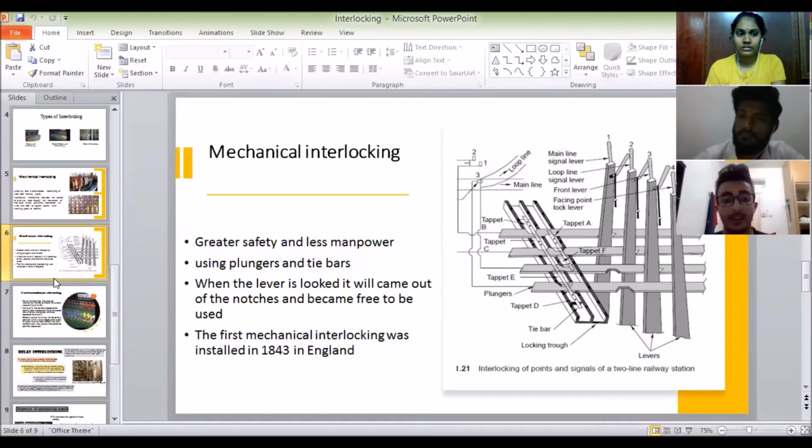The first mechanical interlocking was installed in 1843 in England, and they still use it until today.